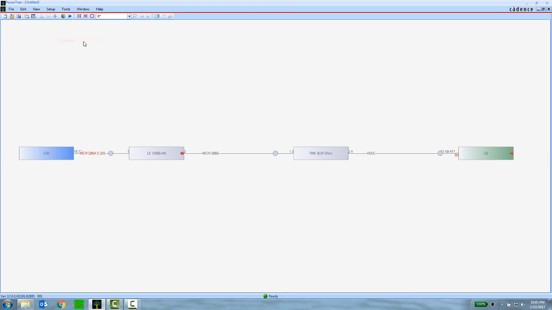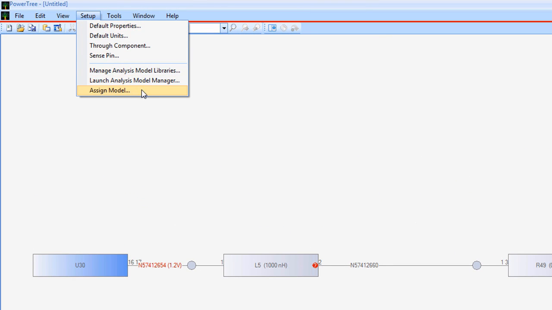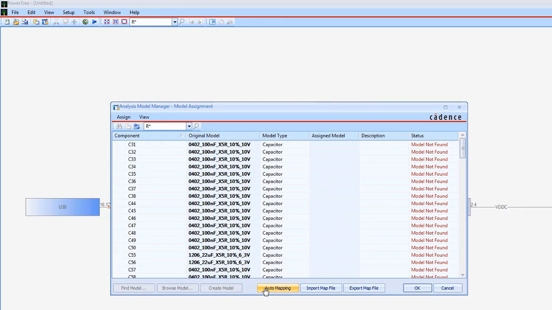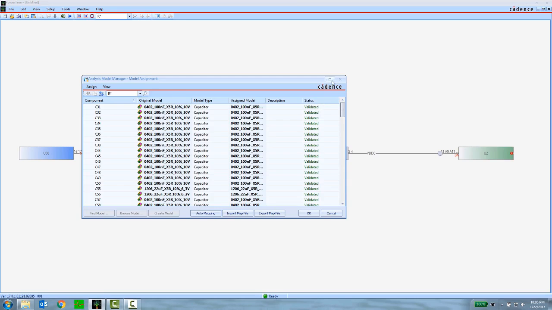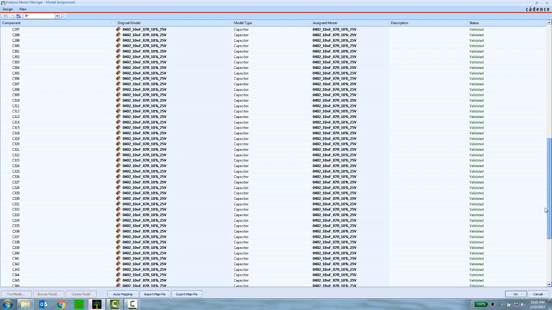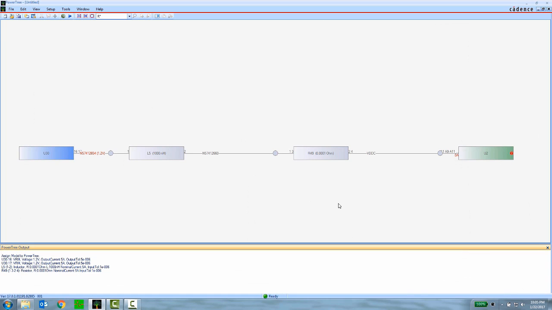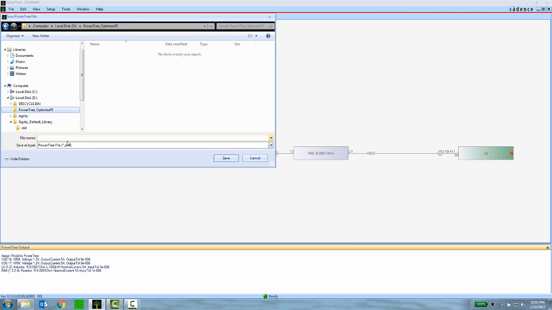Switch back to the power tree view and then select Assign Models. Click Auto Mapping and then review the validated component models. In this example, all component models are available in the AMM library. After the models have been assigned, save the power tree for it to be used later to automate post-layout simulation and optimize PI.